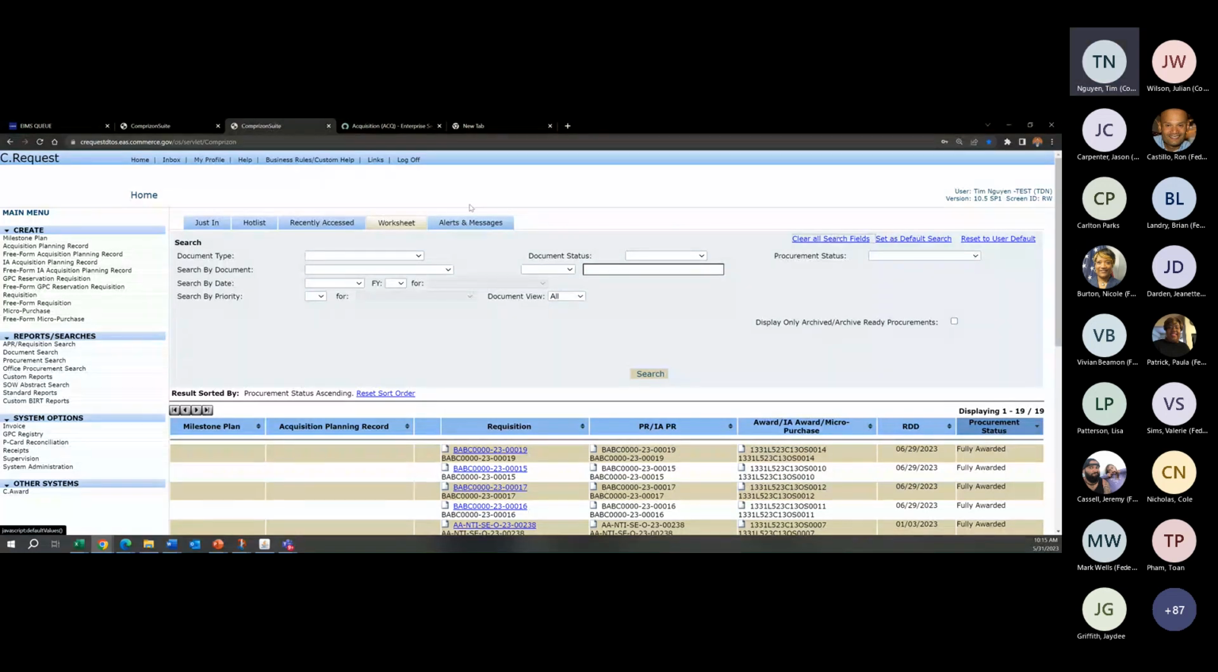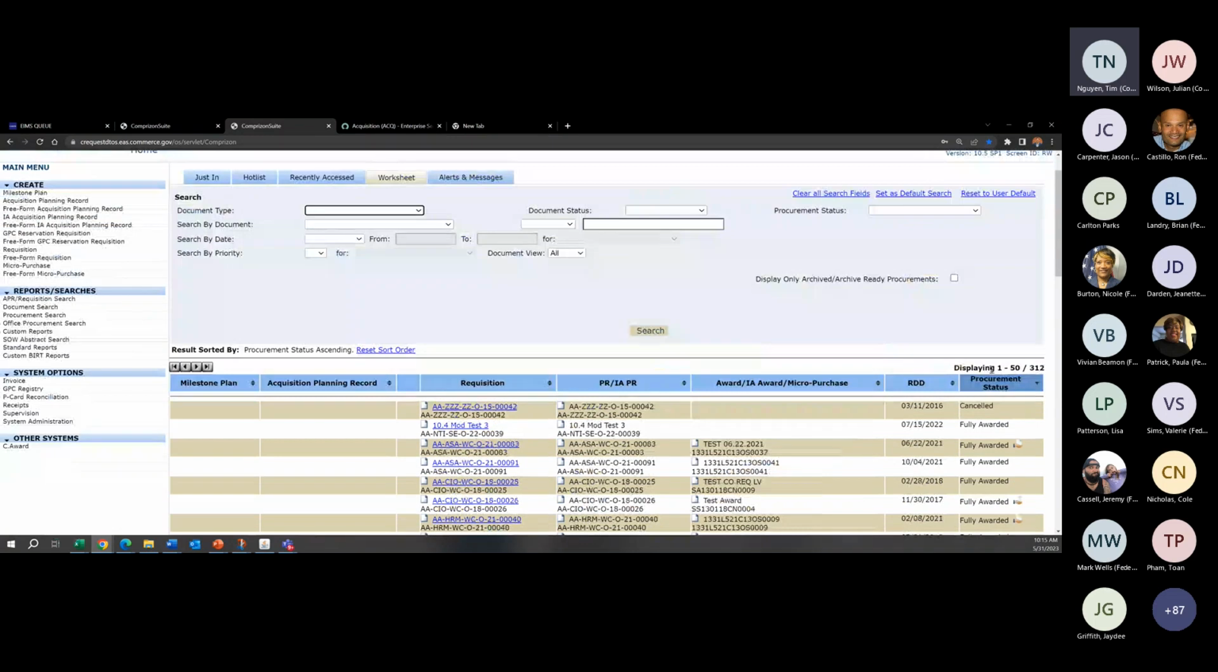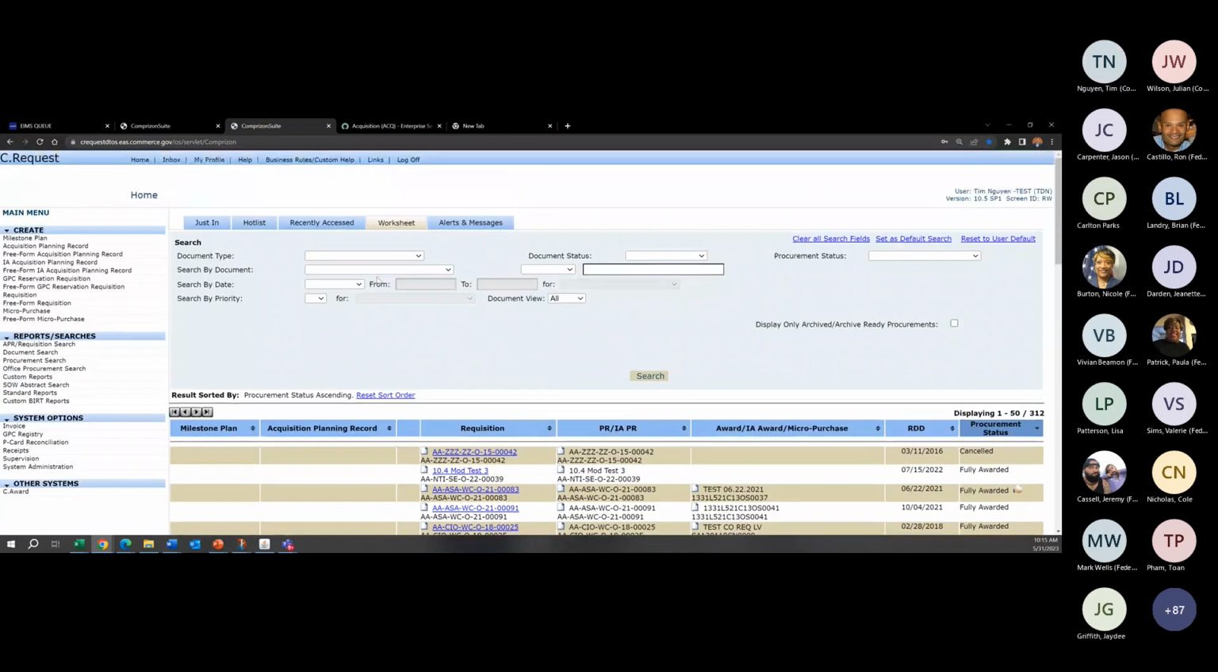If I clear this search field and press search, notice that all of these drop downs are blank except for the document view, which is all. Everything in my catalog will appear, so it displays 1 through 50 of 312 documents. And as you can see, some of these dating back to FY15 or previous.